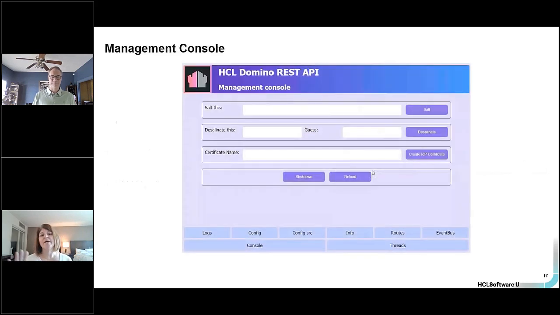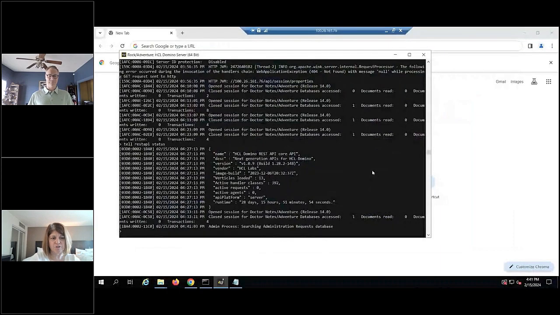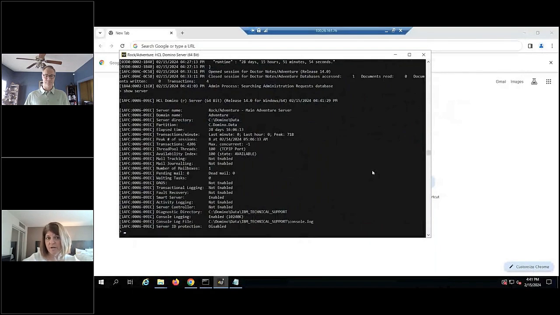So let's go ahead and actually take a look at that management console. I'm going to go to a VM that I have. So the VM is right here. If I do a show server, you'll see that this server is called Rock Adventure, and it is running Domino 14. And the previous command I entered was showing the status of the Domino REST API. You saw that I was running Domino REST API 1.09, which is the latest and greatest shipping version.